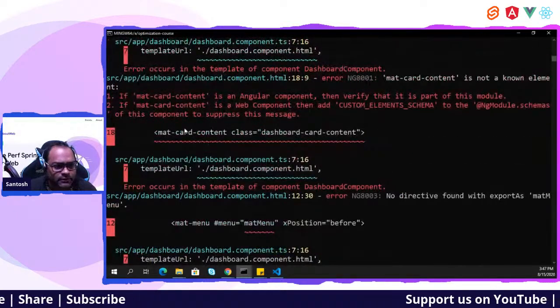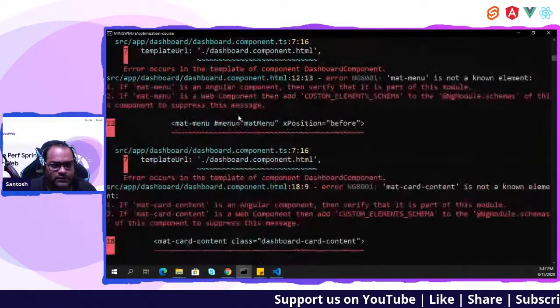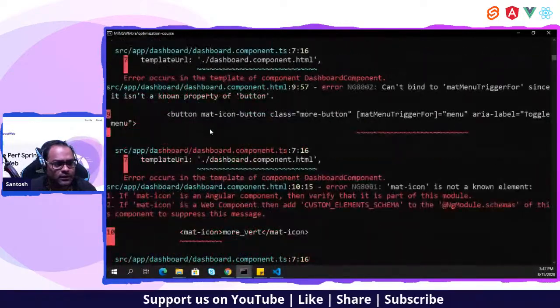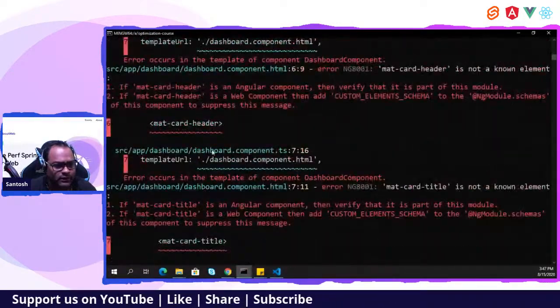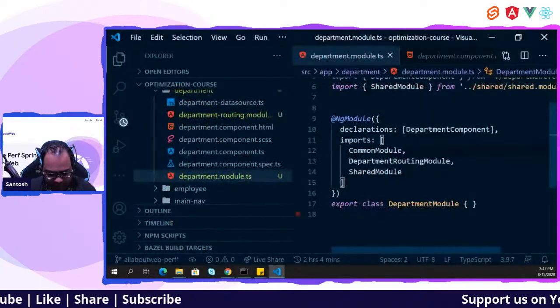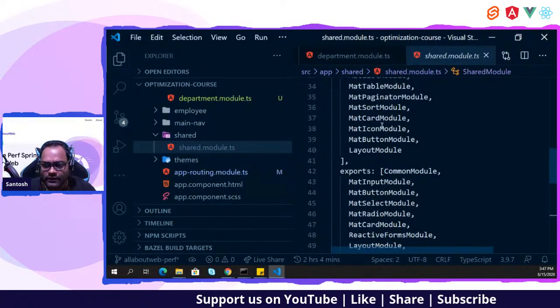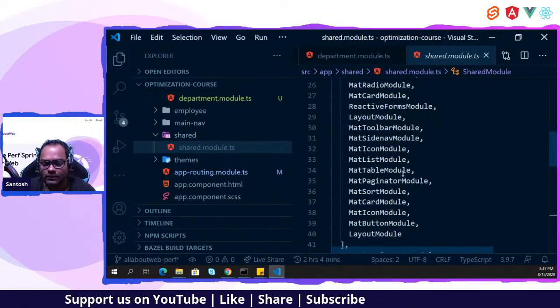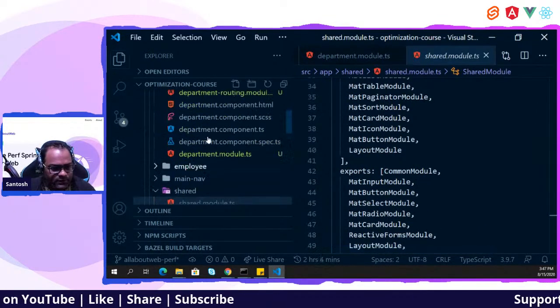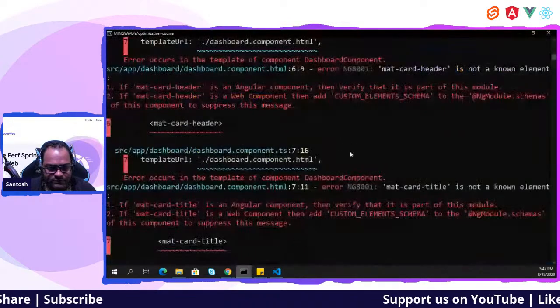Okay, somehow there are some build errors. It says mat card content, web component, button, mat icon. I thought I added shared module here. Shared module contains all material related imports, but looks like there is something missing. Let's see what's missing there.